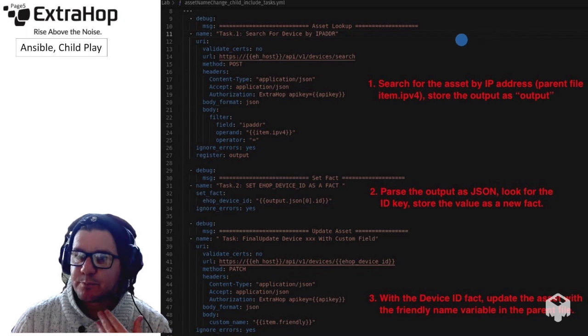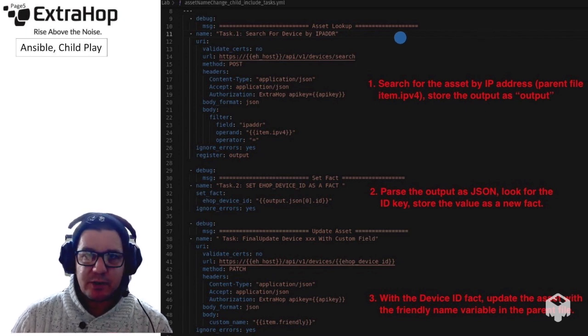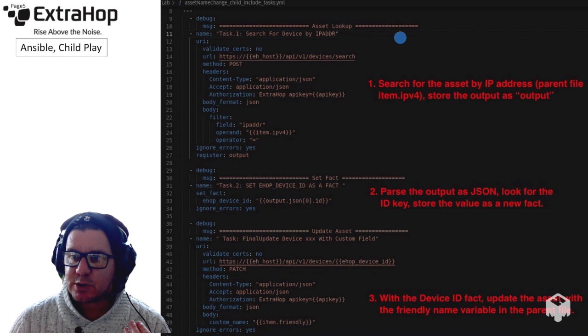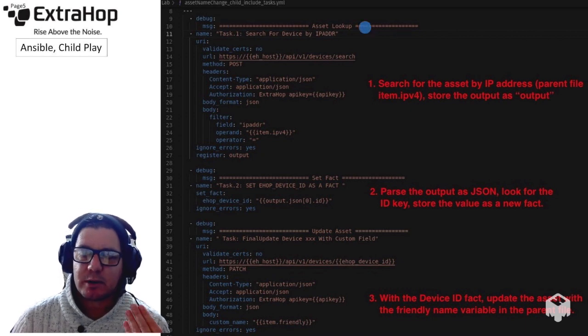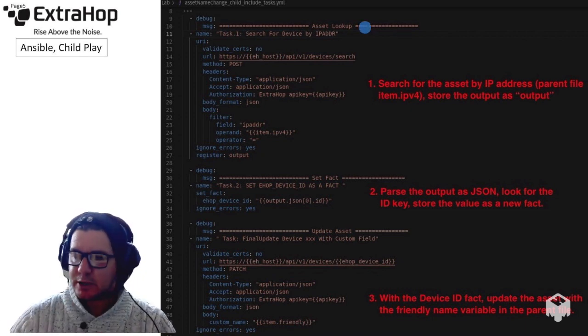Now what is it doing? Once again, it doesn't need the connection variables. It's already got them from the parent play. So we're straight into tasks. Now I've got a debug message, which is kind of like a section breakup.